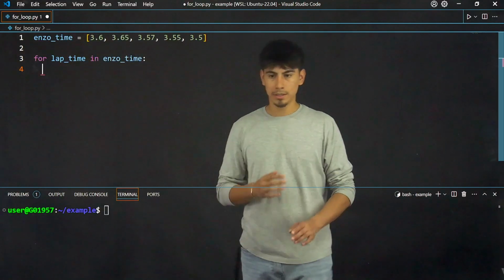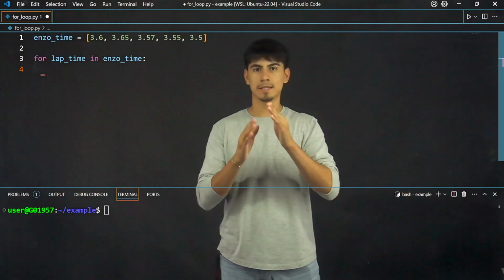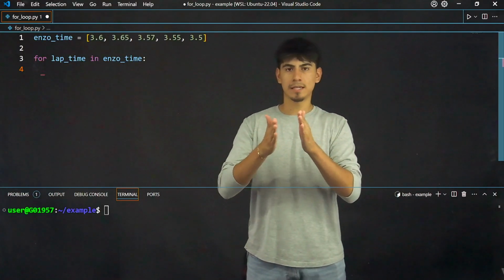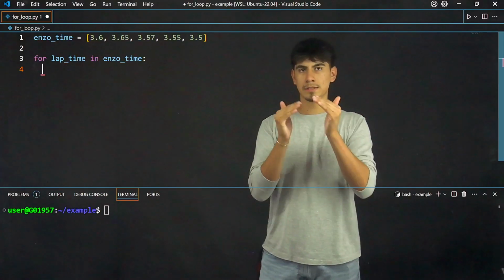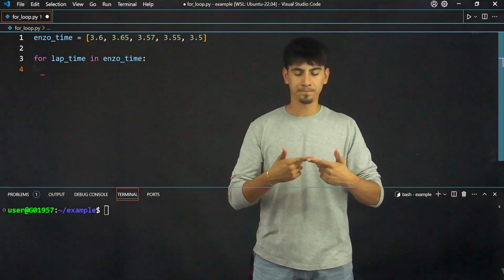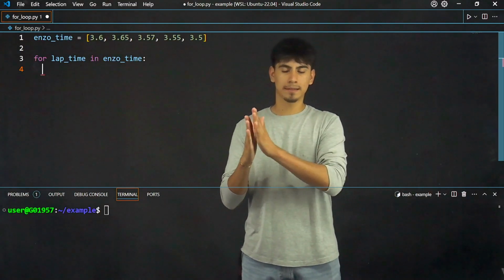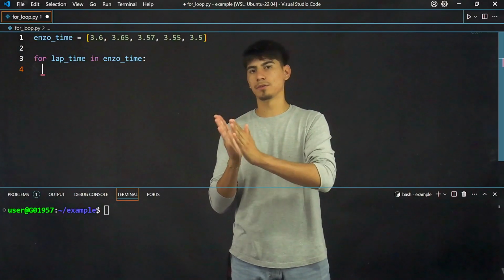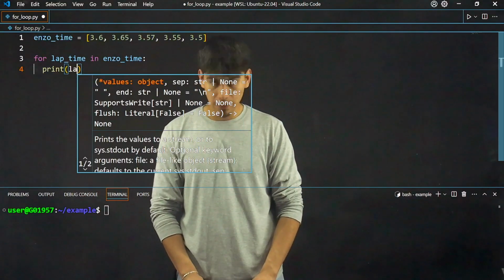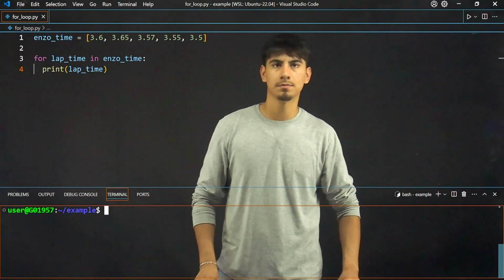Then I'm going to do a colon. Whenever you want to print out or do something within a for loop, for the number of times it takes the variable to reach the end of your list, you want to indent. In this case, I'm going to print out each individual lap time, so I indent and put print. If I didn't indent, it would think that what I wanted to print was after the for loop, so it would print nothing. So I would print the lap time, and that's easy, simple.